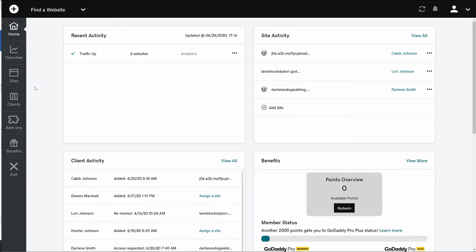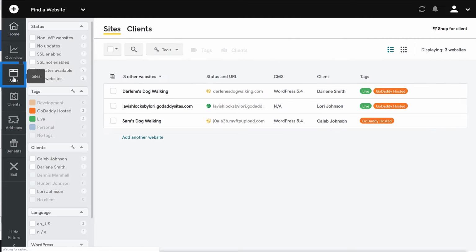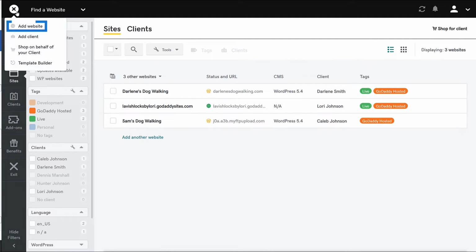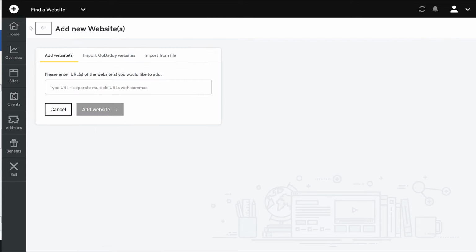The starting point is our GoDaddy Pro dashboard. To add a website, you can go to the site screen and you'll see a link to add a new site, or you can click the plus in the upper left corner and choose Add Website, which is what we're going to do. To add a website, it's as easy as entering the homepage URL of the site you want to add and then click Add Website.